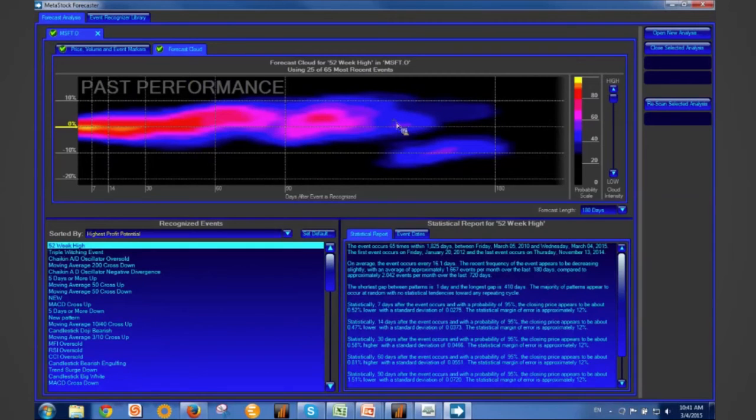Now, the forecast cloud, in short, for those of you who are still kind of on the fence as to understanding how the forecast cloud works, or for those guys that are saying, Hunter, I've never even seen this before in my life. What we're looking at is basically a heat cloud. Now, the colors, just like on a normal heat cloud, go from a very hot color of a high probability down to the darker colors, which have a lower probability.